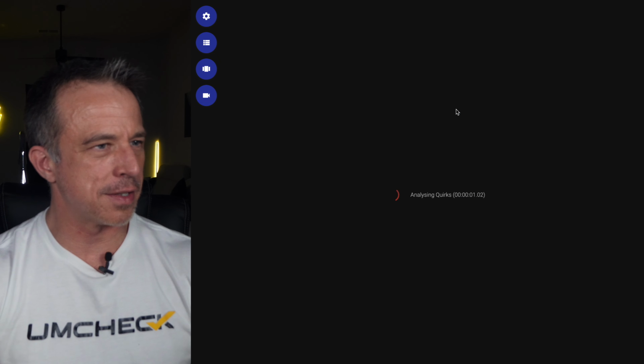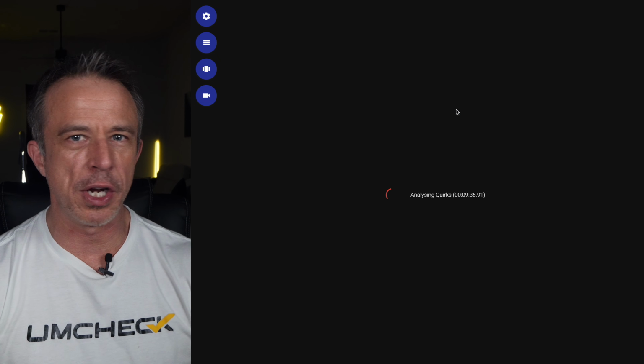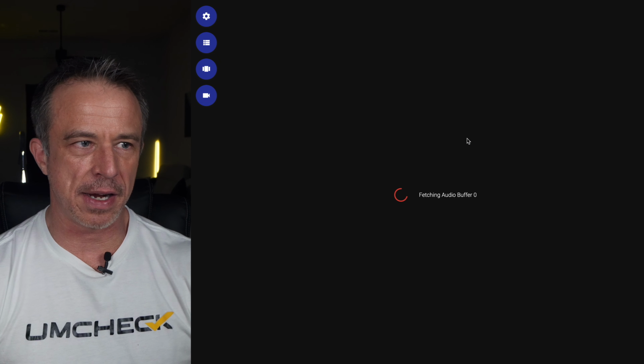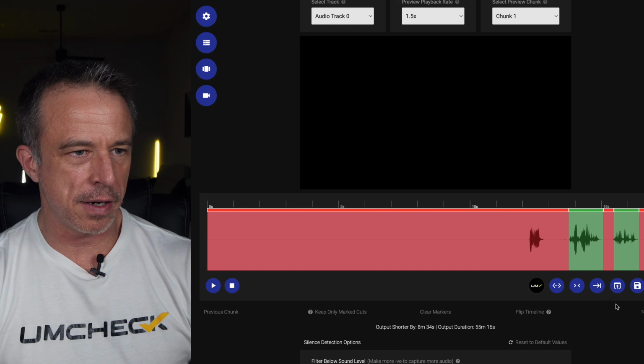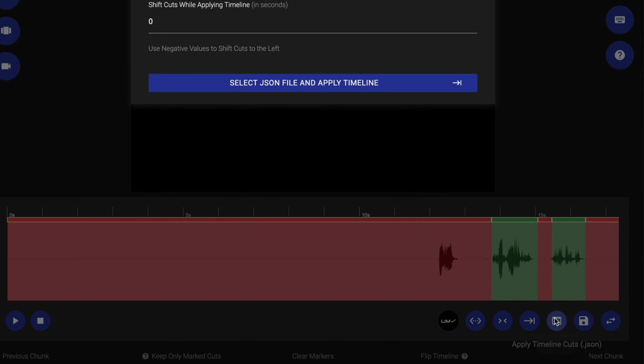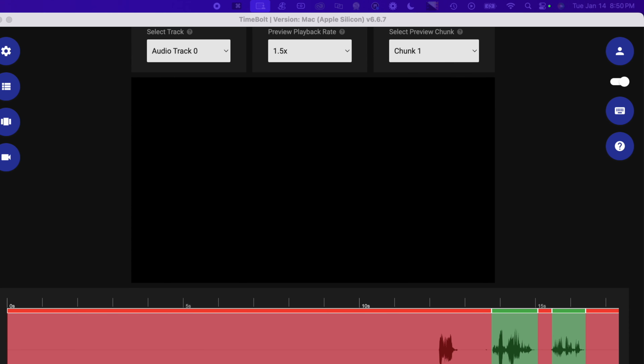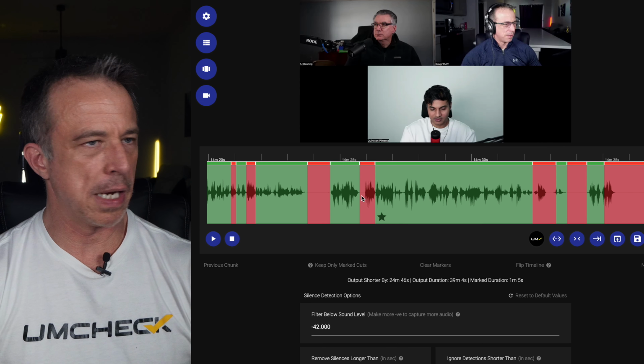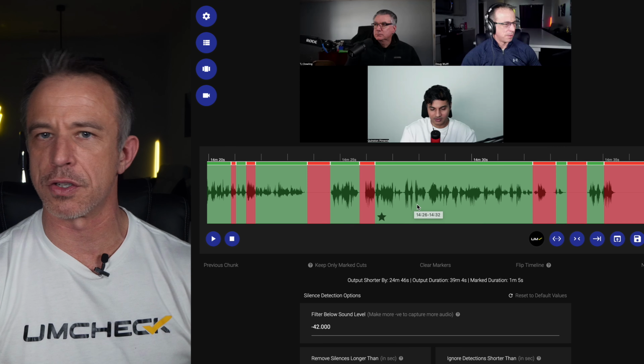This way, now that my timeline is saved, if I need to reopen the file, I simply drop it back into TimeBolt, get my cuts back. I hit Apply Timeline Cuts, select my JSON file. Here's my JSON file, and as you can see, my previous edits are saved and applied.